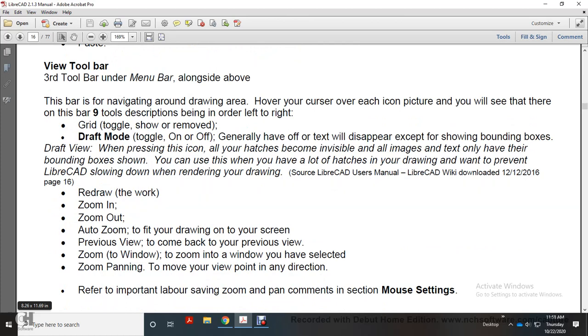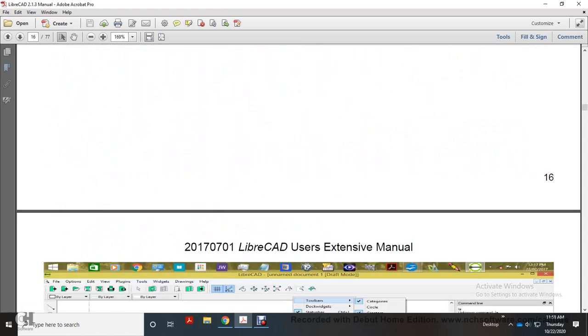Zoom to the window you have selected. Zoom panning, to make your viewpoint in any direction. Refer to the import, saving, zoom, pan commands and section mouse settings.